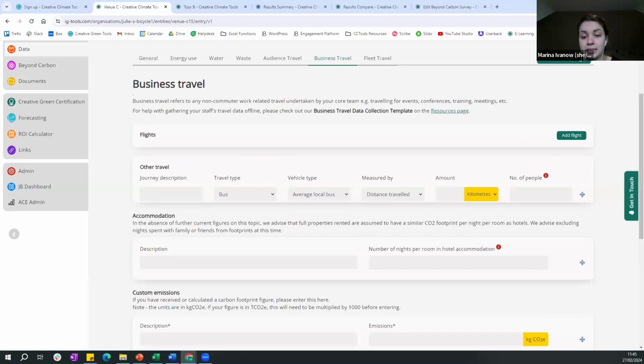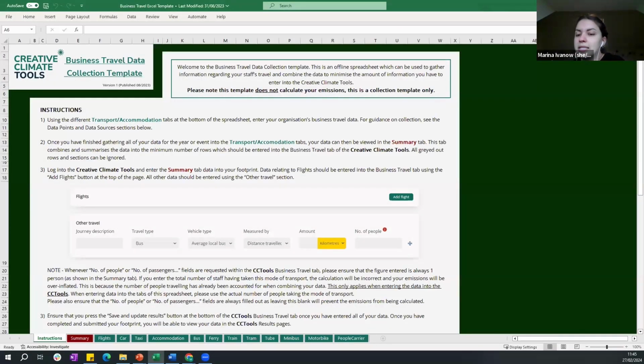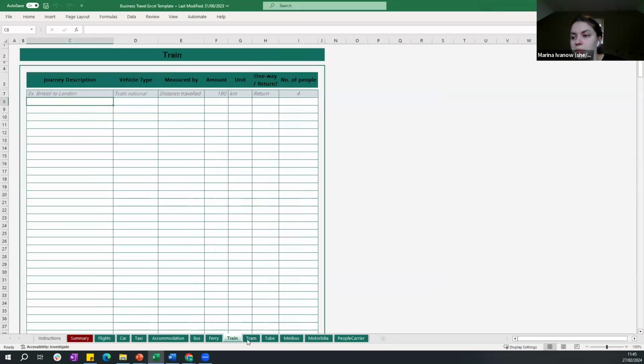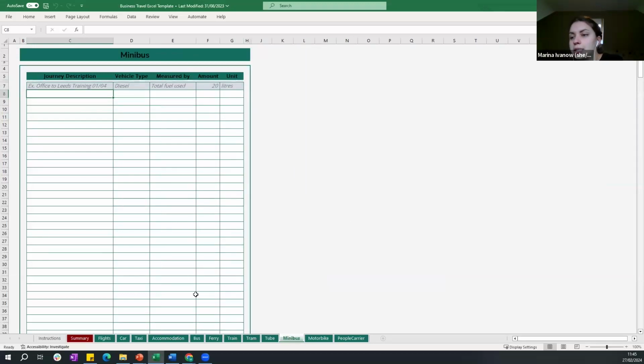So for collecting this type of data, we've introduced a business travel data collection template, which is available to download from our resources page. So I'll just quickly show you this spreadsheet. And this is essentially a spreadsheet that can be used offline. And it's been designed to help users gather their information regarding their staff's travel using the different tabs available at the bottom.